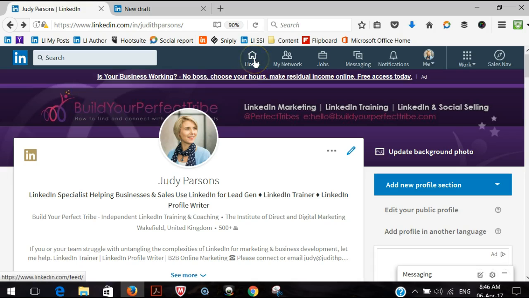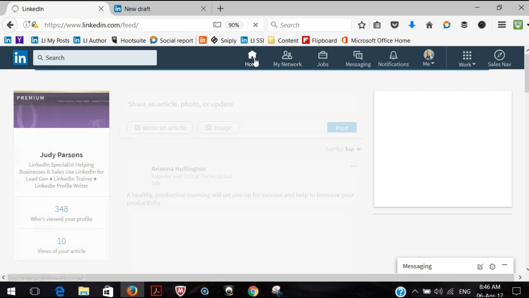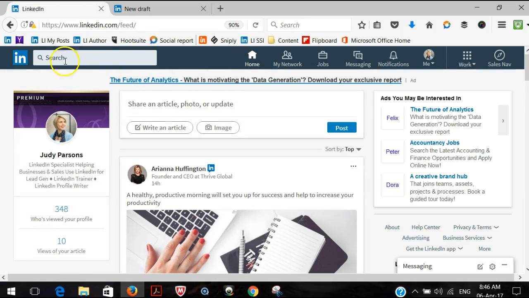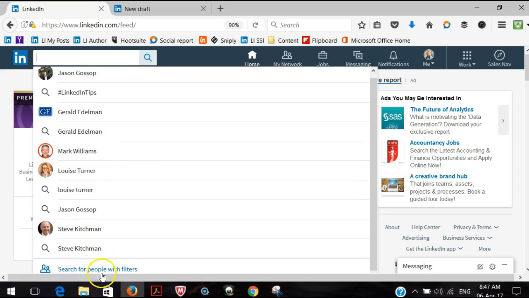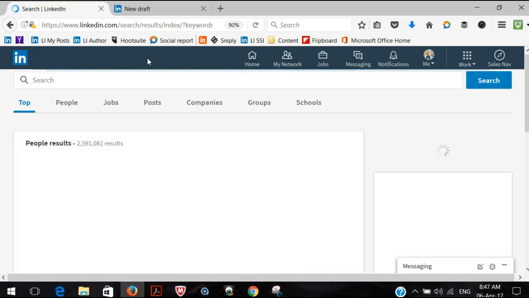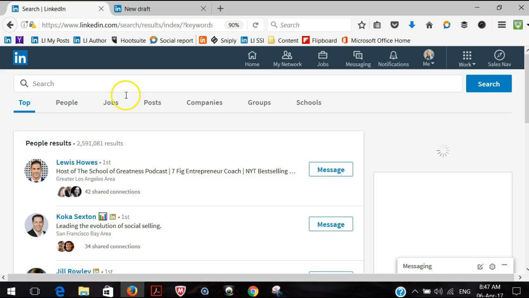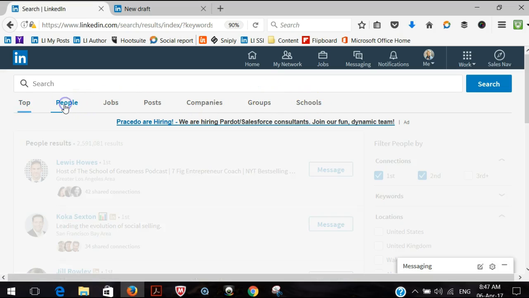So back to the home page, and what I'd like to do now is go over the new search function. This is up here now. If I click with my left mouse button where it says search, you get this magnifying glass icon displayed. I can click on that, or at the bottom it says search for people with filters. I'm just going to click on the magnifying glass. This brings up the new search window. We can search by people, jobs, posts, companies, groups, schools, etc. So we can click on people.